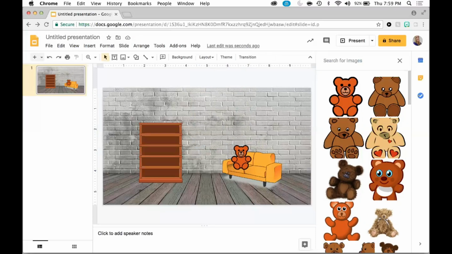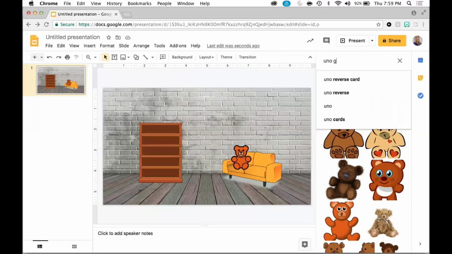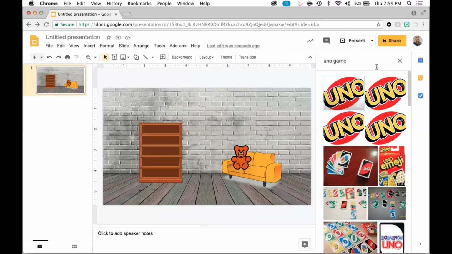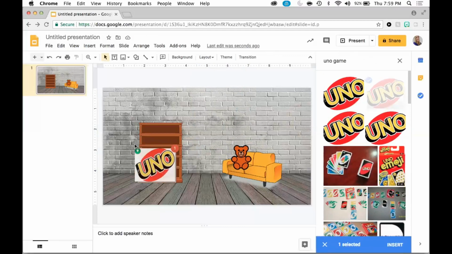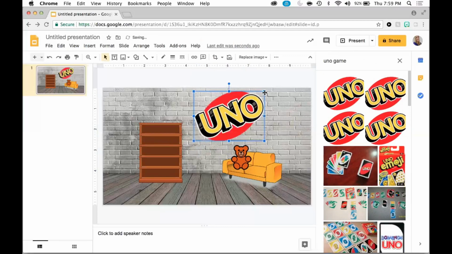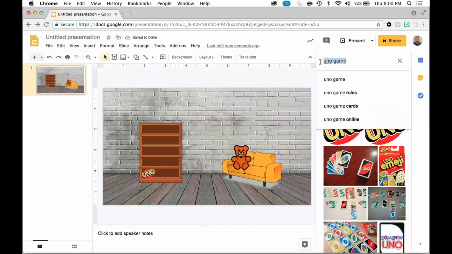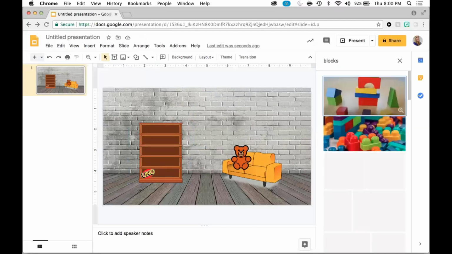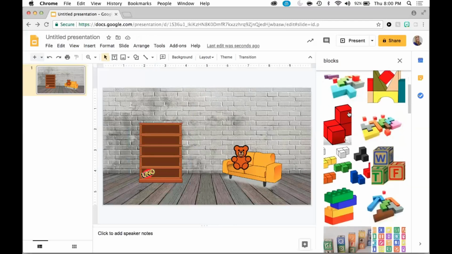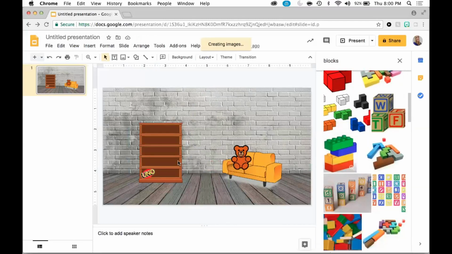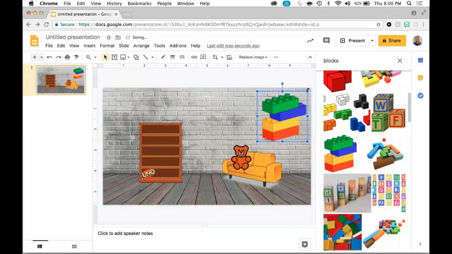Now let's add some games. We can just add a little Uno. Maybe we can add some blocks. Keep resizing and moving them around.